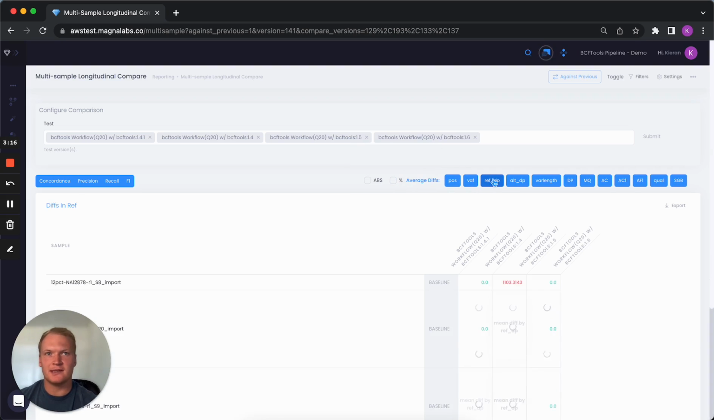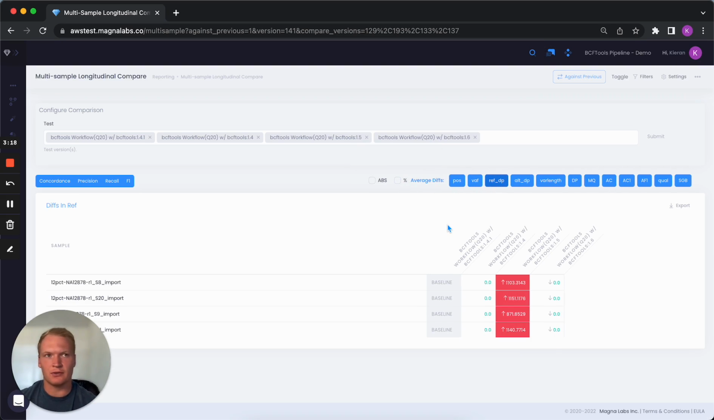Looking at the reference depth diffs will help us understand the usefulness of this tool. When we compare using reference depth, we can see that something happened between versions 1.4 and 1.5 affecting reference depth. We can see a similar trend if we look at Alt-DP as well. The colors and arrows of the cells also give us an indication if the performance improved or decreased from one version to the next.